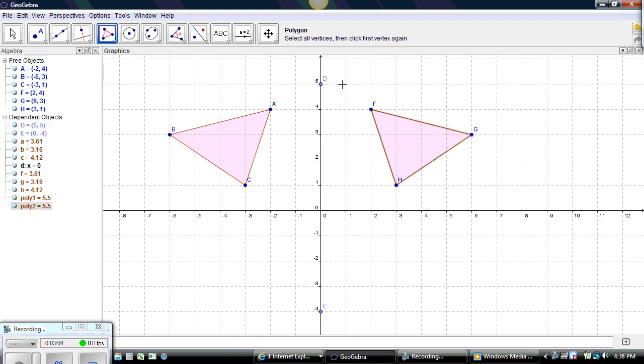Now I'm going to verify that I did this correctly. And in order to do that, I'm going to use the option to reflect an object about a line. That's the icon here that has the blue dot, the red dot, and the line between them. It says select an object to reflect and then the line of reflection.